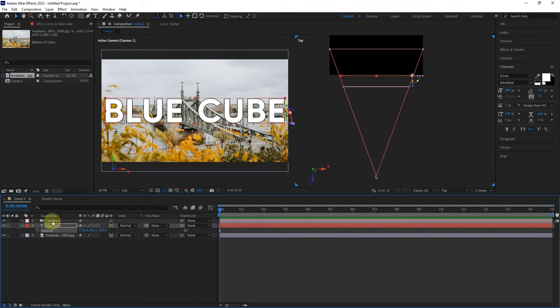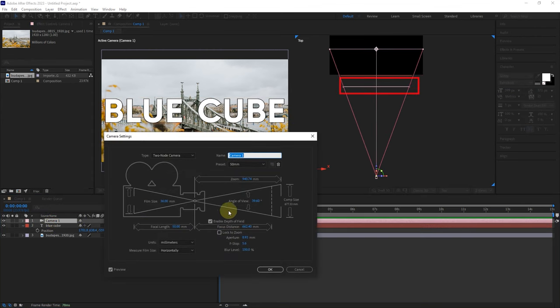Now I double-click on the camera layer. Pay attention to this line. This line shows the focus of the camera on the desired layer. As a result, by changing the focus value, I set the focus of the camera on the text layer, just like the focus of the camera in the real world.